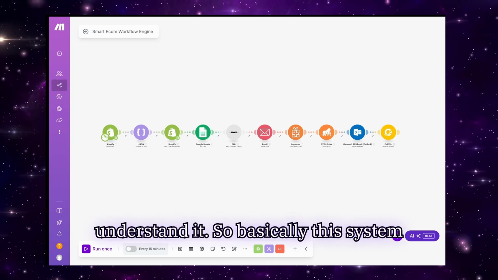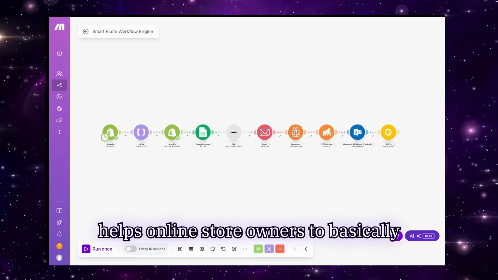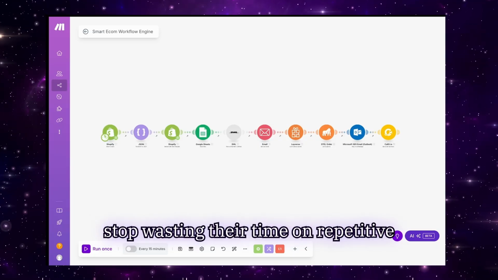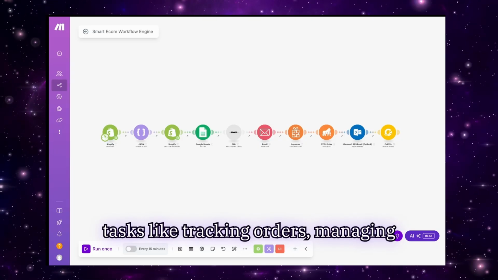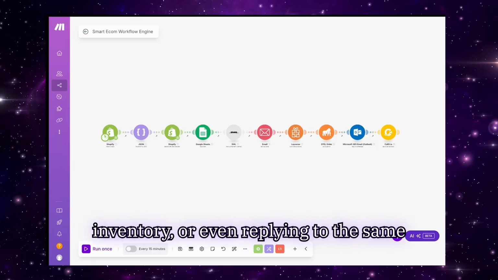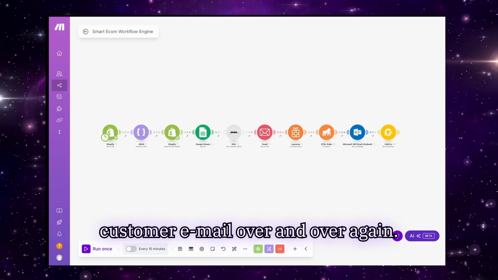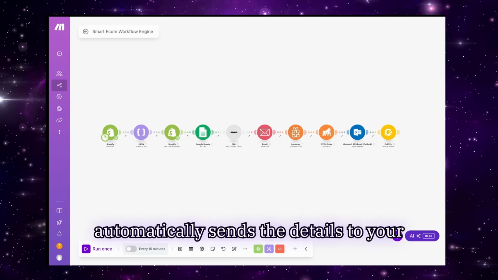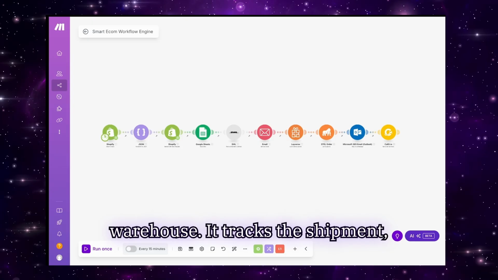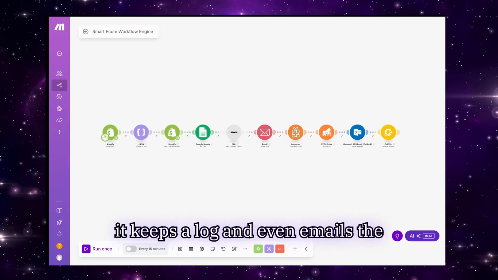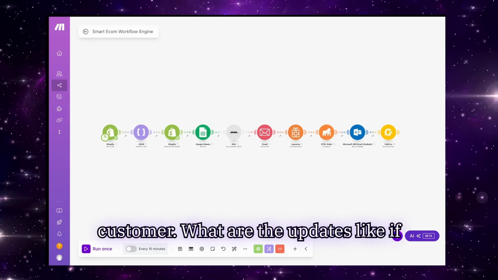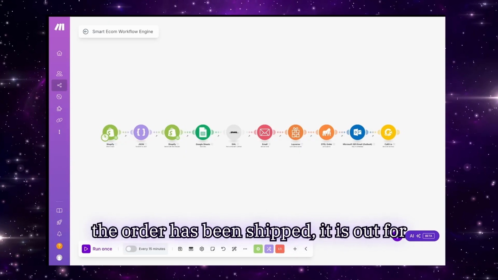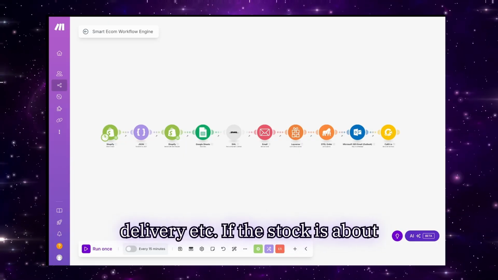Basically this system helps online store owners stop wasting their time on repetitive tasks like tracking orders, managing inventory, or even replying to the same customer email over and over again. Whenever someone places an order, it automatically sends the details to your warehouse. It tracks the shipment, keeps a log, and even emails the customer updates, like if the order has been shipped, it is out for delivery, etc.